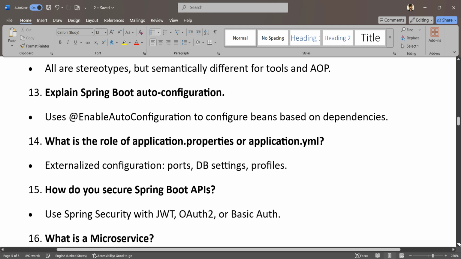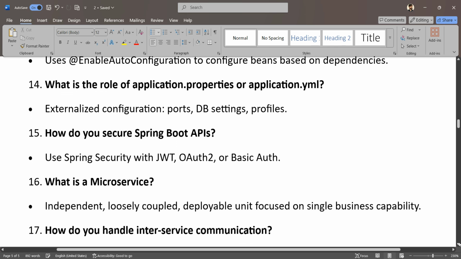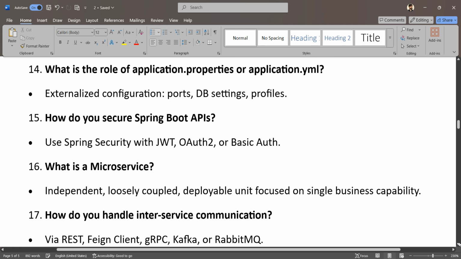Now the next question is what is Spring Boot auto configuration? Use @EnableAutoConfiguration to configure beans based on the dependencies. The next question is what is the role of application.properties or application.yaml? It externalizes configuration such as port, DB settings, and profiles.